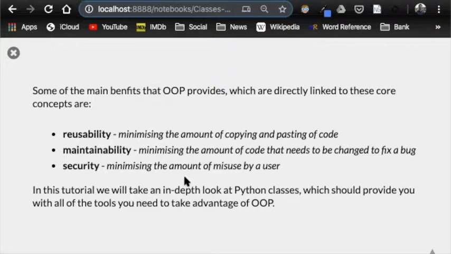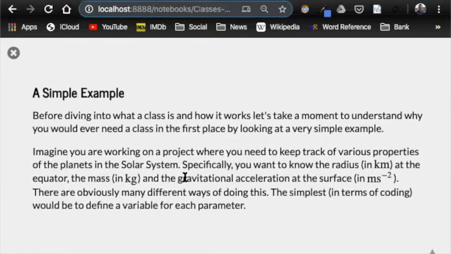So again, this is completely universal, but we're going to now focus on what this means for Python. Okay, so as a simple example to ease you into the topic and take it nice and slow, let's look at a specific example.